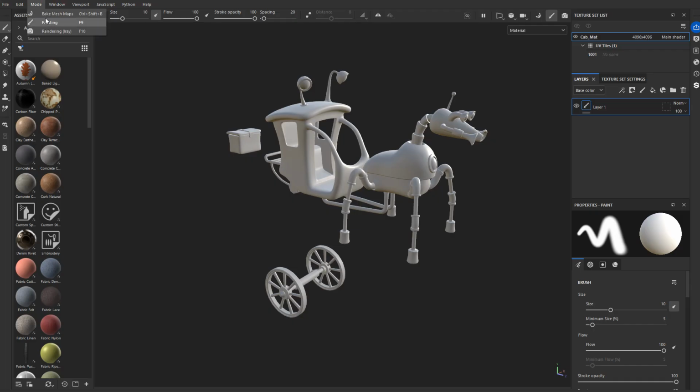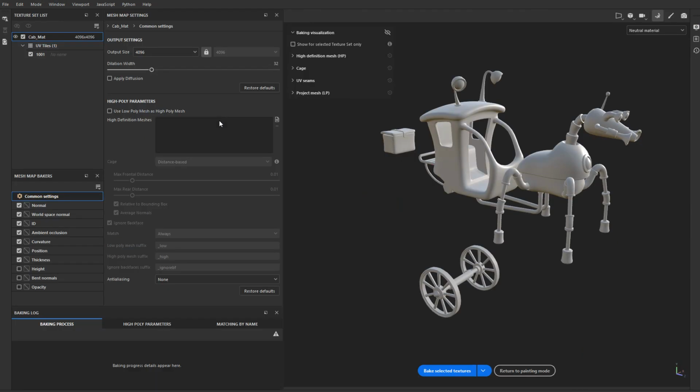When baking my model, I set the highest possible amount of rays on all tabs, disabled the ID section, and switched my subsampling to 16. I've also made sure that there were no purple lines on my model.